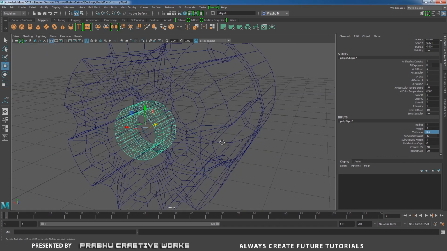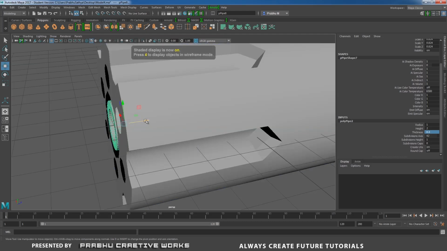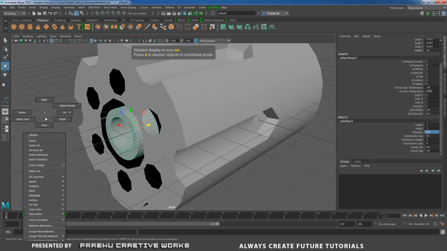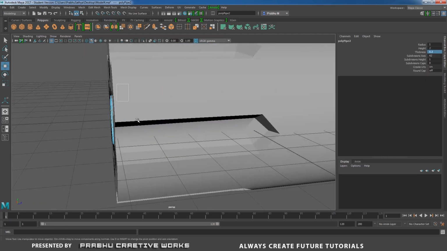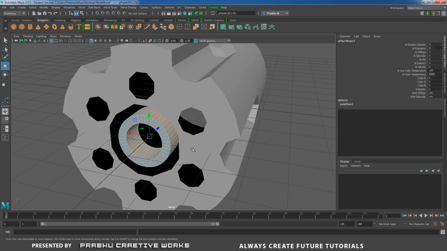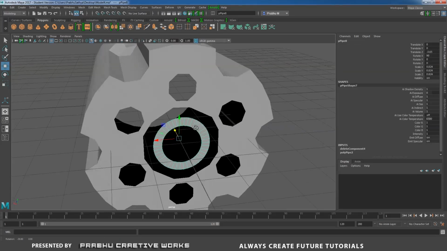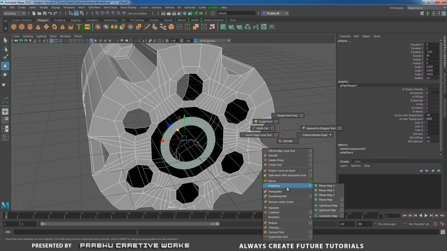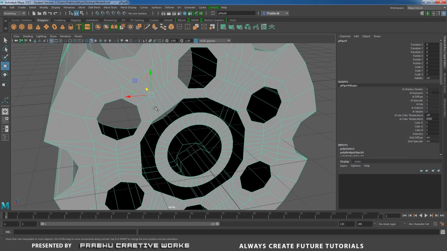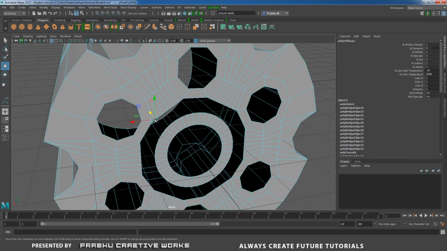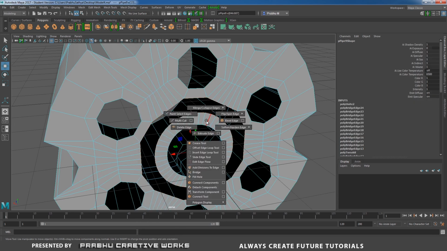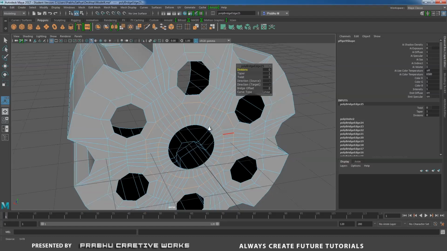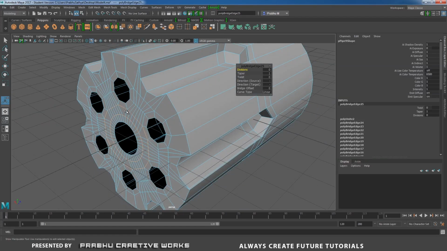Now go to perspective view. Now press 5 on the keyboard. Right click and choose face. So I will select all my back faces and press delete on the keyboard. Right click and choose object mode. So select this object and shift select this object. Shift right click and choose combine and double click on this edge and shift double click on this edge. Shift right click and choose bridge. So now it's perfectly bridged.